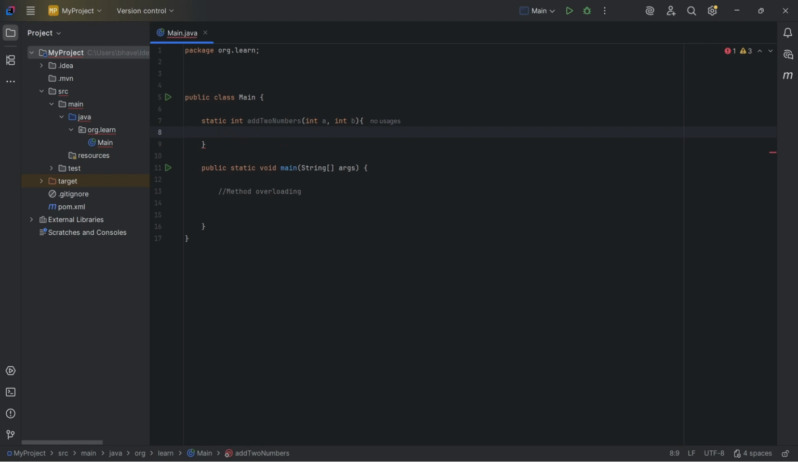Since we are adding 2 numbers, what will we return? Check the return type: int. So we will return a plus b. Since a and b are integer type, it will return integer type. Okay, this is one method.